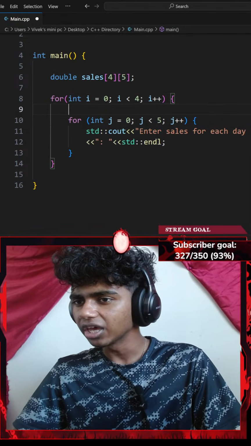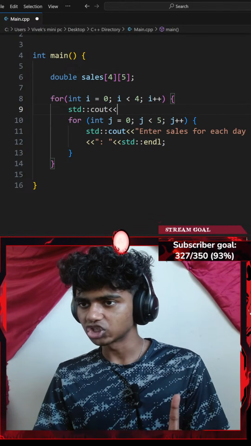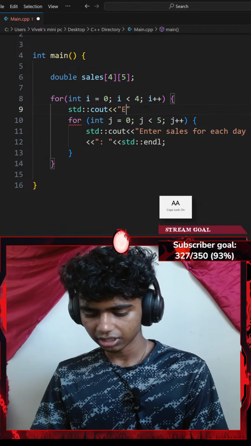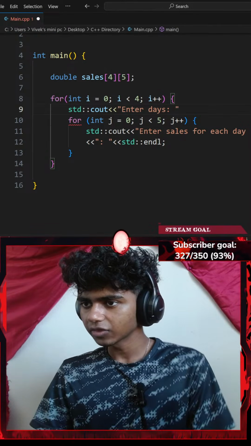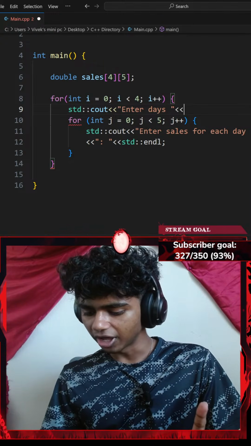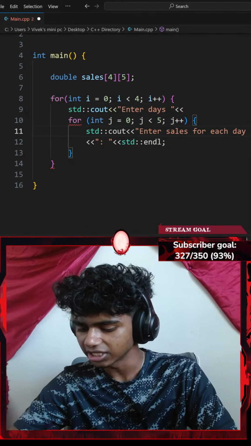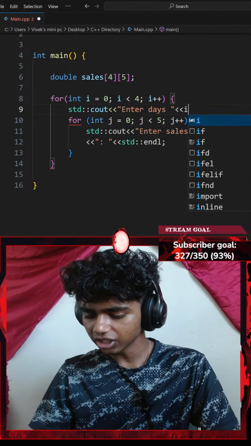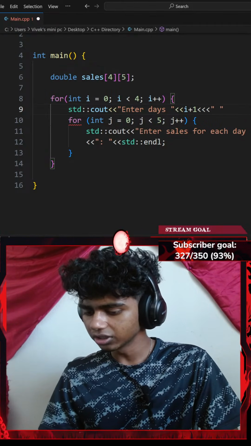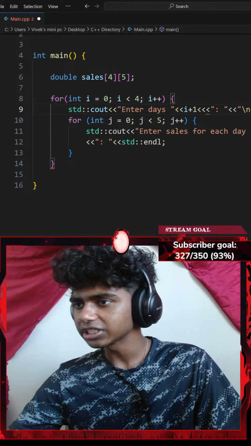Now, inside of my inner for loop, I could do something like a standard console output with an insertion operator. I want to insert something like my days. So I'll go with something like enter days. Okay, this is going to be my days. For my days, I'll go with another insertion operator of my i plus 1. Actually, since this is sales for each day, that should be j. Okay, I'll go with i plus 1 here. There we go. With another insertion operator of a colon with a space. Lastly, I'll go with a backslash n new line ending with a semicolon.